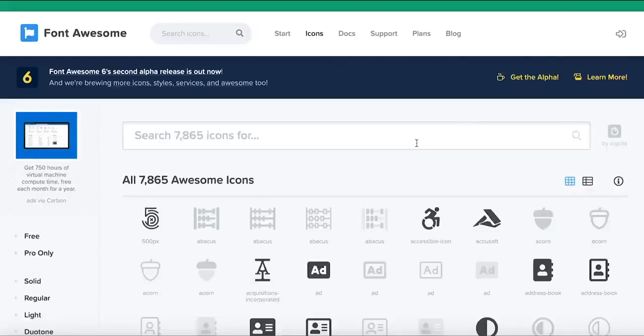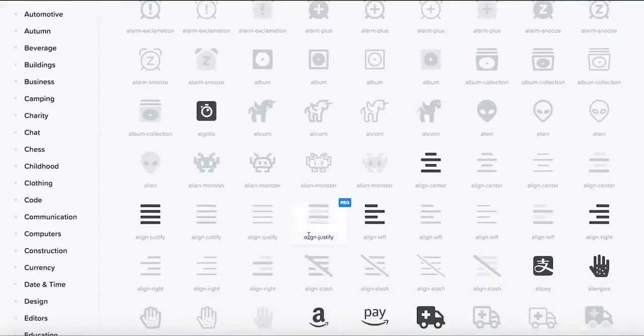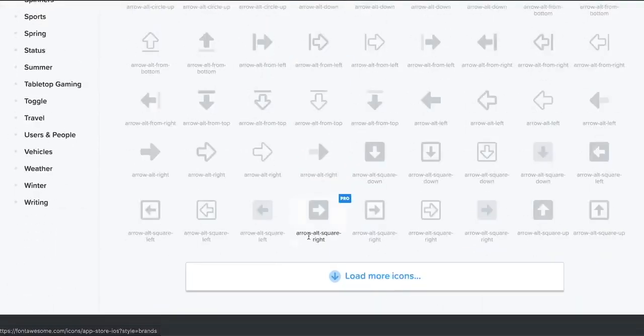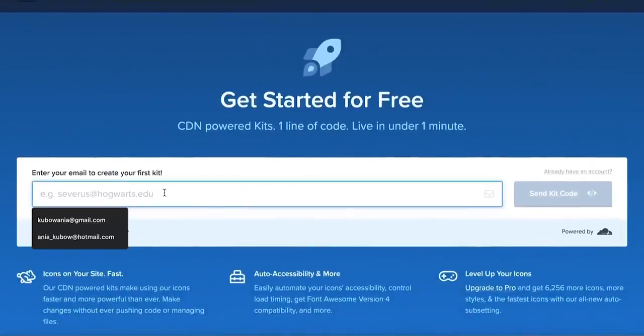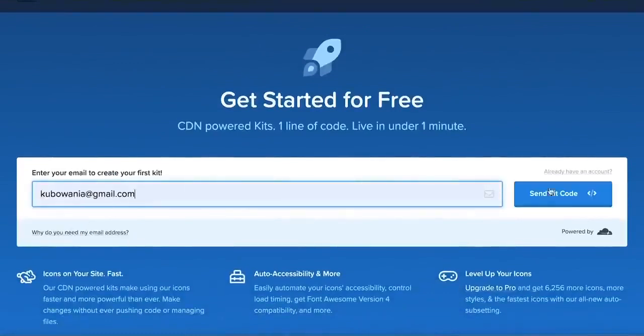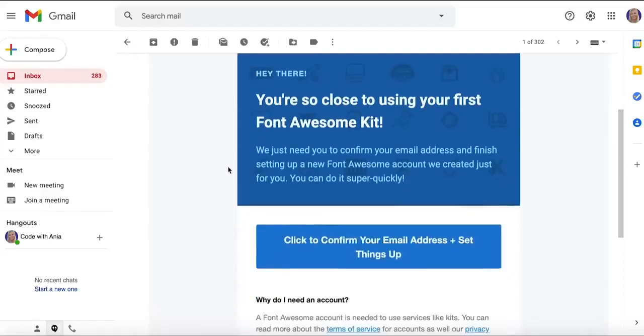So I'm just going to minimize this. You can already see all the cool icons that we can use. All we need to do is get started. So get started for free. I'm going to put in my email address and then get sent the start kit code. So you will see that I've already got it sent to me, but you should receive some code that looks a little bit like this. Okay, so click to confirm your email.